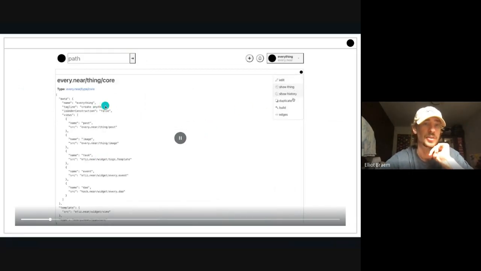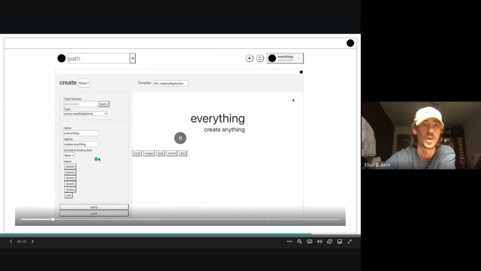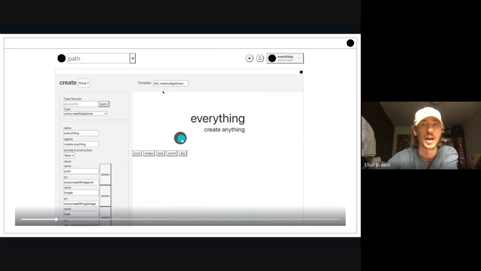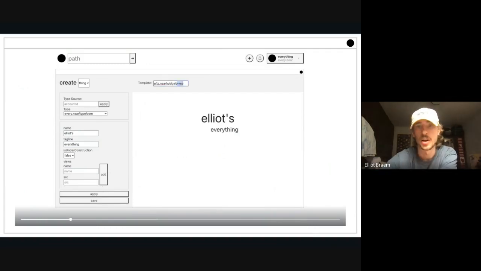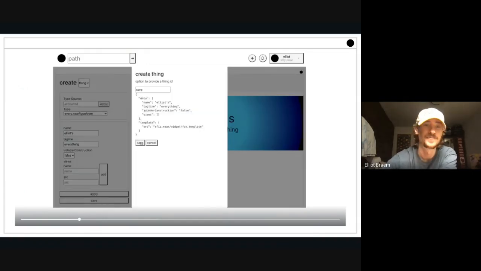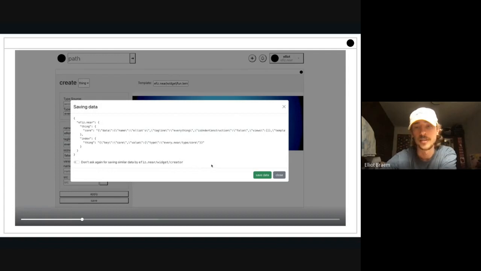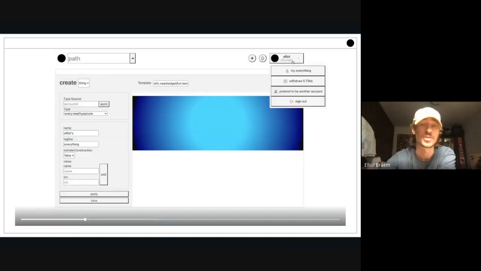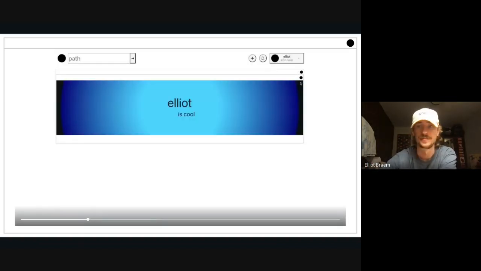So we can look at the actual thing itself. We can edit it. Right now I'm duplicating the thing. I'm actually creating my own everything. So there we go. And then I can switch out the template so I can make it look how I want it to. That looks a lot better. And now I can deploy this thing, which is my personal website, pretty much, for only a couple cents.